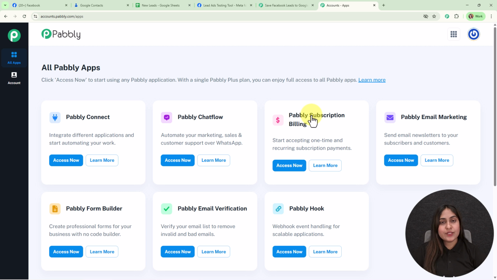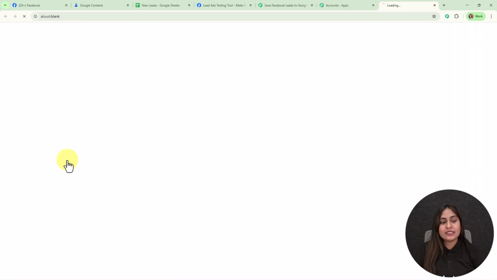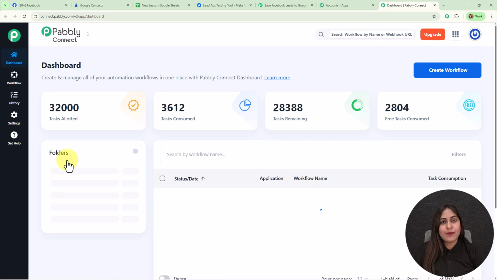Alright, now after signing in, you can see the All Pabbly Apps window where you can see all the applications of Pabbly. From here, you need to access Pabbly Connect by clicking on Access Now, and it will take you to the dashboard of Pabbly Connect.